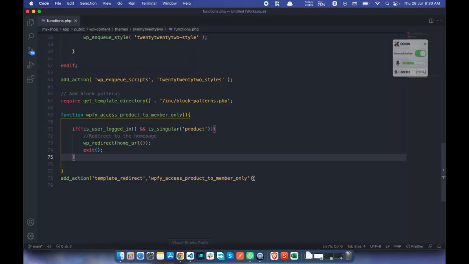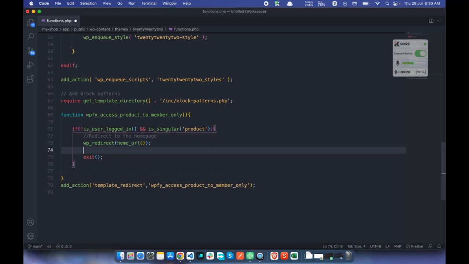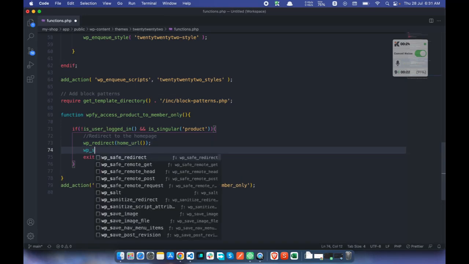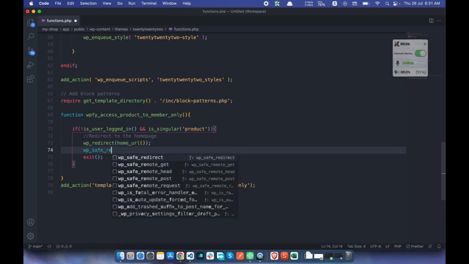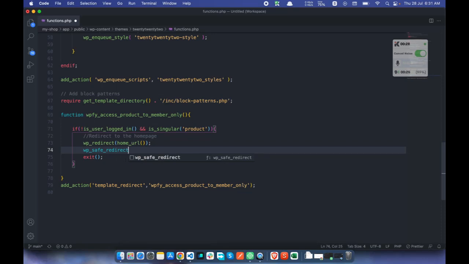Now let's talk about some optimization regarding the code. Here we used the WP redirect function. Actually, this function is not so good, because we have another function called WP safe redirect. Inside these parentheses we can pass the location.